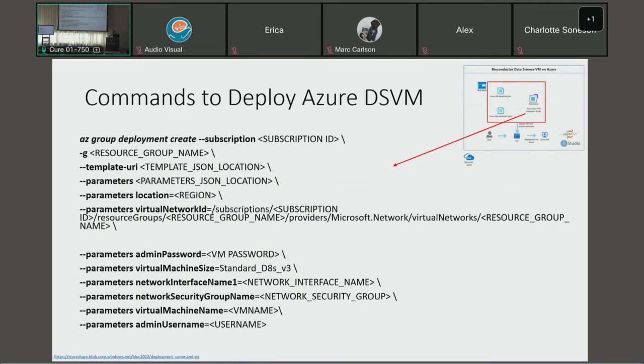You need to show your subscription ID and the resource group name. You need to create a resource group for a specific user or user group, and you can give permission to these persons for accessing this VM. The template URL location is important, the parameters JSON location, and the location for the VM. We have more than 60 regions. So which region is the best for you?